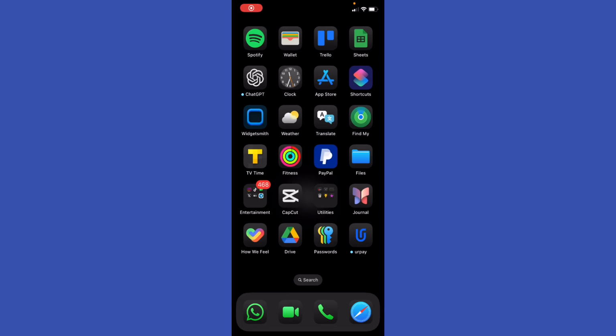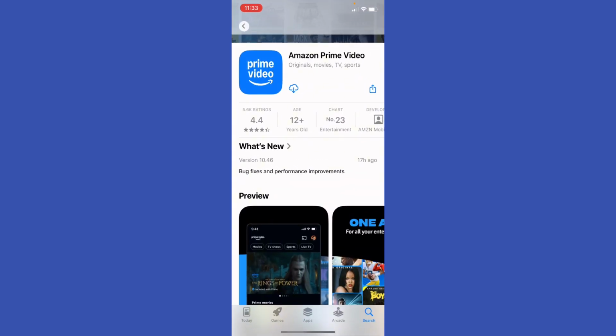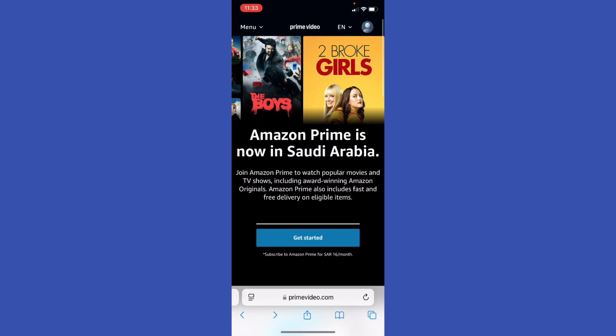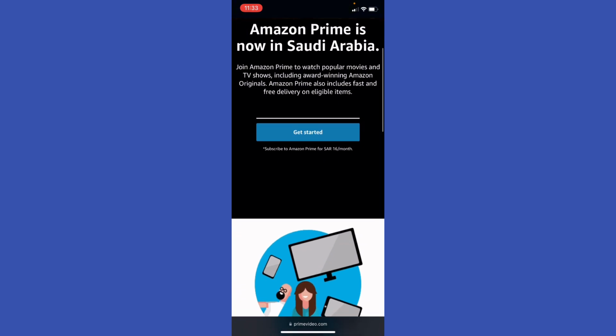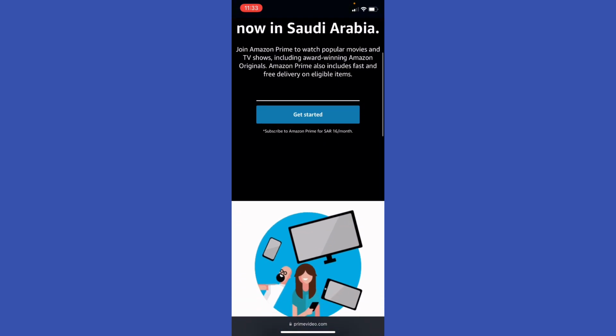How to change Amazon Prime Video region. So make sure that you updated the app to the latest version, and then go ahead to the official app or website and click on the accounts and lists, and then select your account and navigate to your Prime membership section and select or change your country and region.